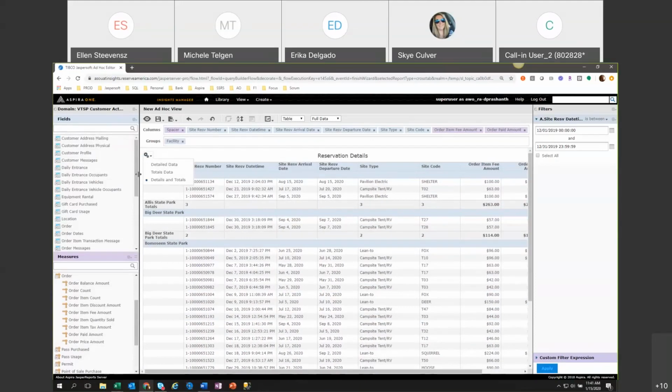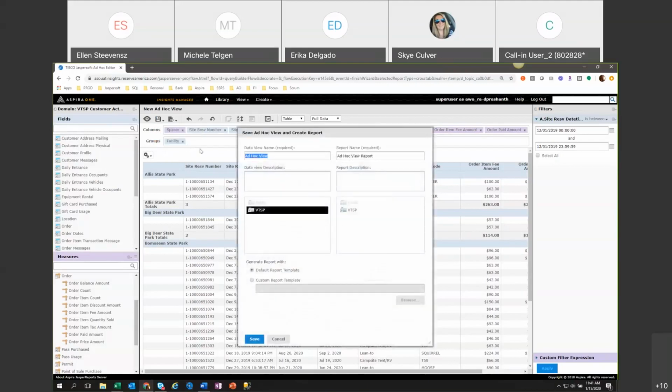All right, so to save, we have a save button. And we have two different options for saving. Well, it gives you three. The save ad hoc view would be if it's already saved. Save it as something, save it as a view and create a report. In this case, I am going to create it as a view and a report. I'm going to check that one.